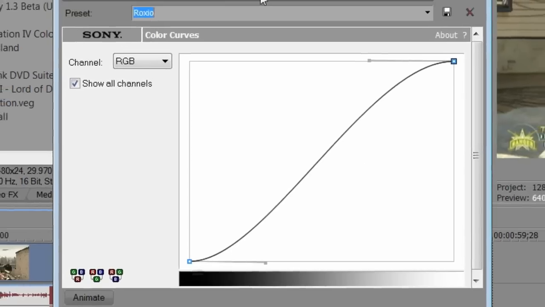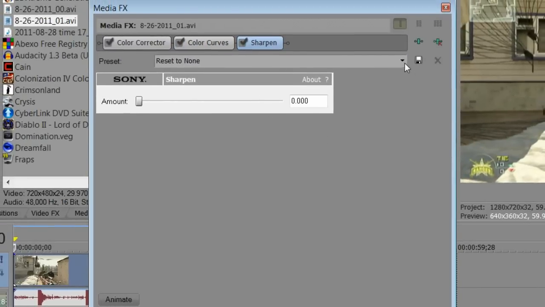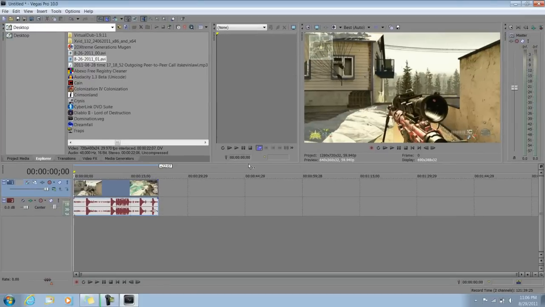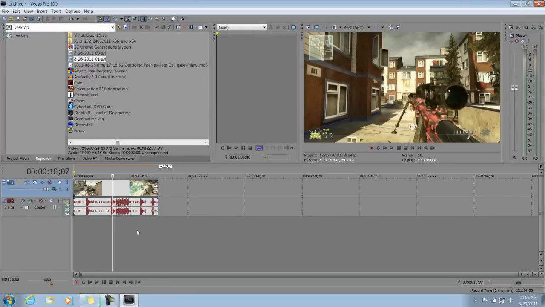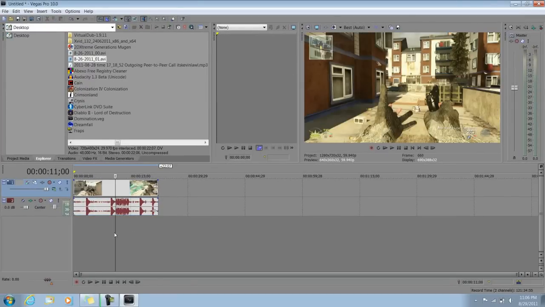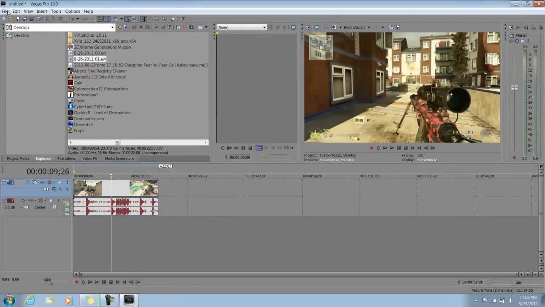And for Sharpen, you only do a little bit, change it from 0 to 0.015, and just that little bit really makes a difference. It looks great. Okay, so that's pretty much it for Media Effects. You're pretty much done editing this video. It looks good. It's not too bright.